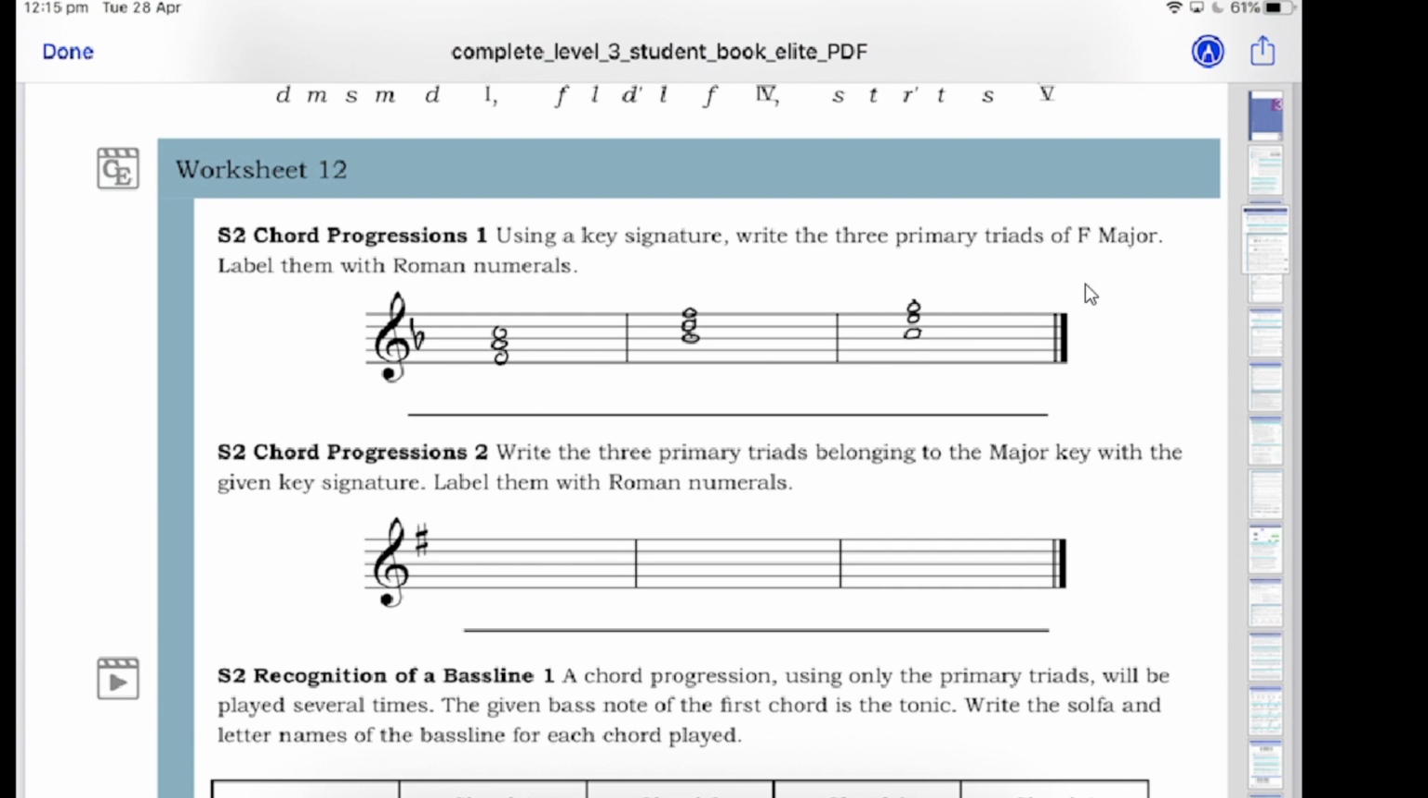What was the final part of this question? Label them with Roman numerals. So, I, and we do it uppercase to indicate it's major, IV, and V. A reminder, Roman numerals: the I stands for 1, the V stands for 5. 4 is created by having a I prior to the V, because 1 before 5 is 4.